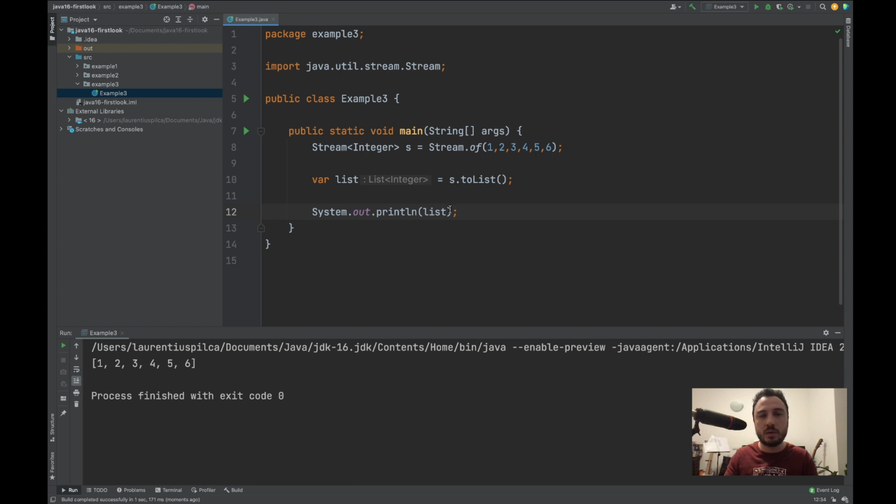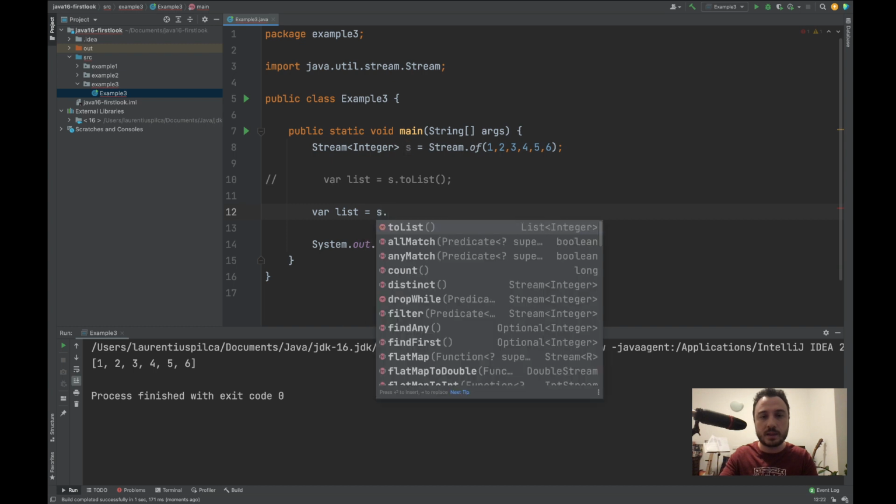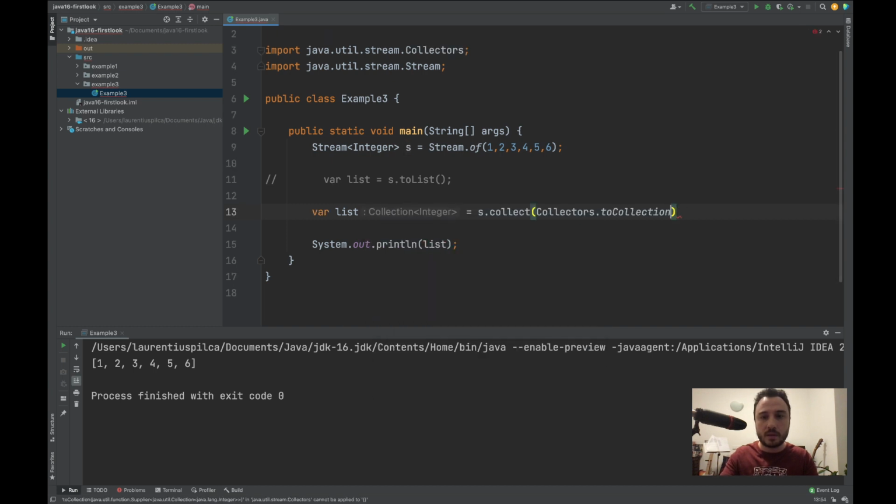So this is a good addition, because prior to that you needed to say something like, so let me comment this out, you needed to say something like var list is as collectors toList, which is a little bit more to write. So now you have the possibility to easily transform the stream into a list, without needing a collector like I need to do starting with Java 8 and up to now. So this is today's syntax. This is the old way of doing the same thing.